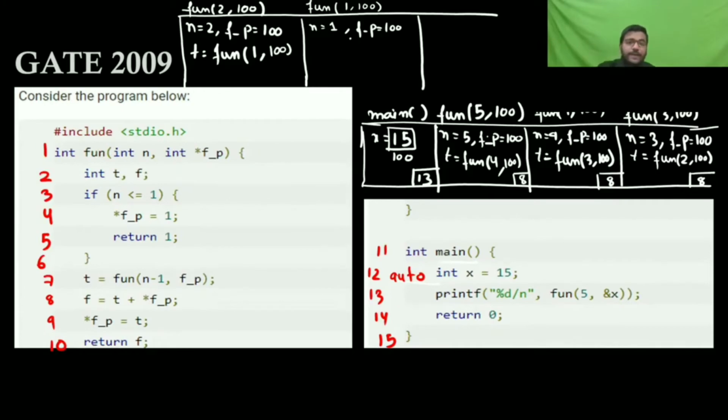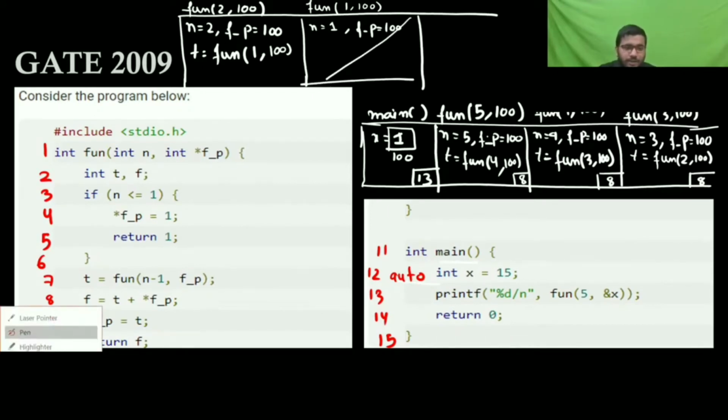So it is going to n is smaller than or equal to 1. Yes, fun, the value at that address is going to be 1. It is saying 1. So it was initially 15, now it's doing 1 and returning 1. So it will return to here, it will return here, and that is going to return 1.